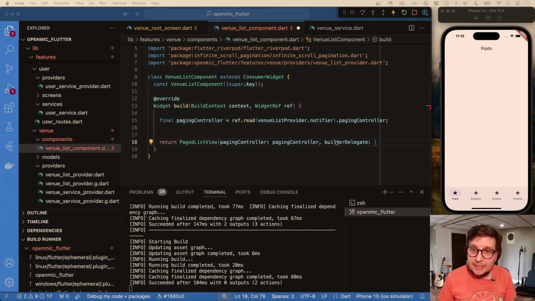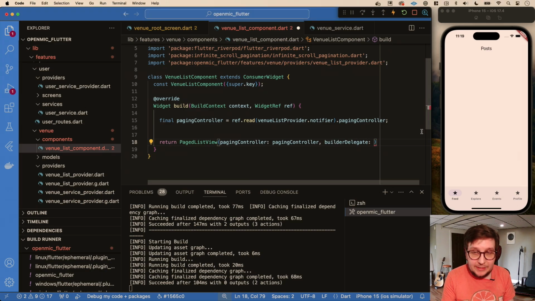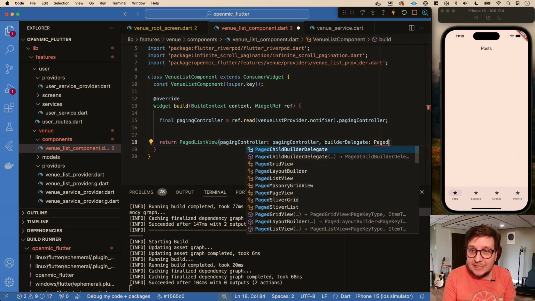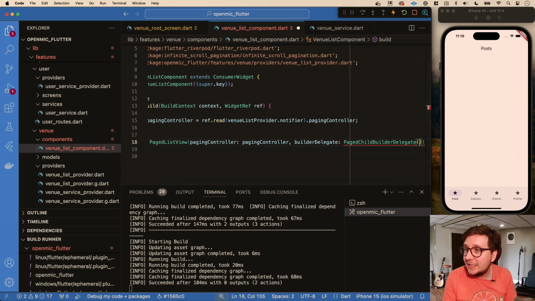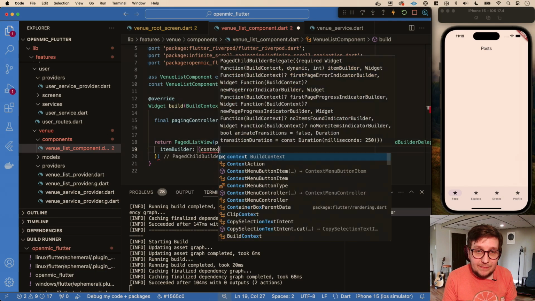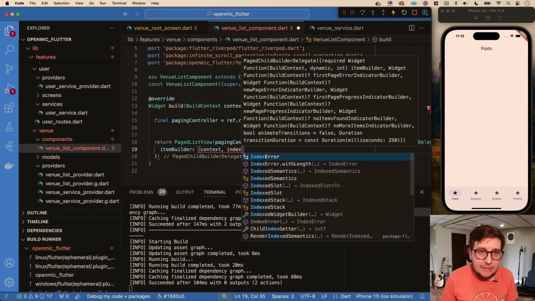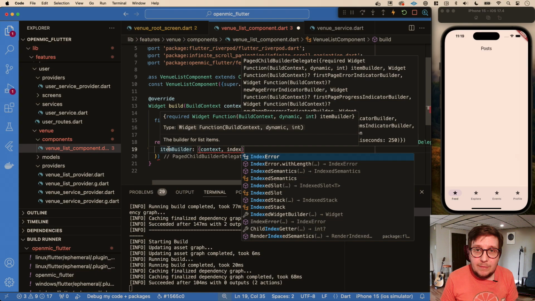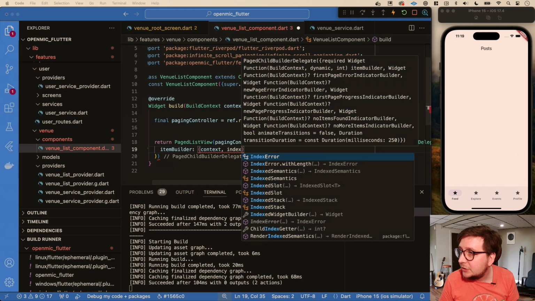Okay, so builder delegate is actually something called, we use a page child delegate right here, page child builder delegate, and what we want is an item builder. Now this is the part that I was trying to figure out. We have context. What does the item builder have? Context. Item builder.